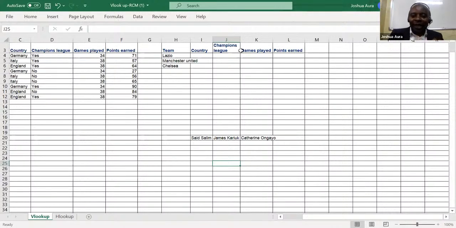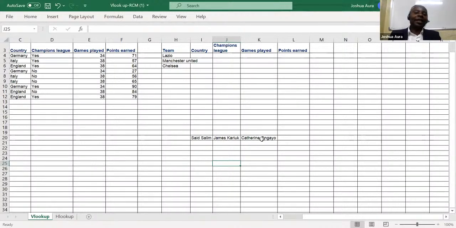Again, when you come to the one between James Karaoke and Catherine, and you place that cross like Jesus's there, when you double click, you'll be able to see the one of Catherine Ongayo fitting exactly in the cell there. Now listen to me very well.